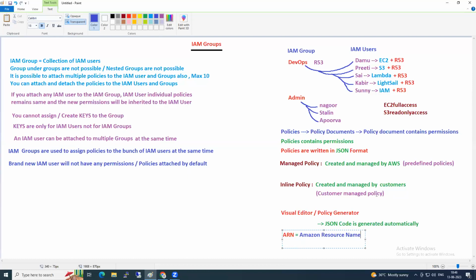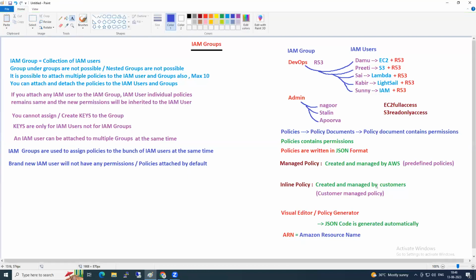Certification question: ARN meaning Amazon Resource Name. In certification, they'll try to confuse you, saying ARN meaning, is it Amazon Resource Name or number? When you go to the certification, you'll put number and get it wrong. It's not number, it's name. How do you remember?